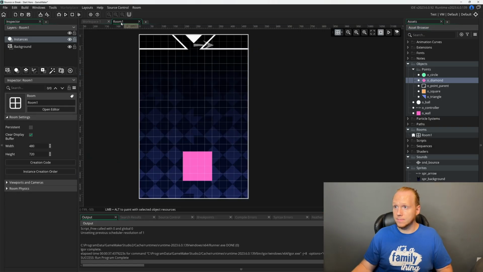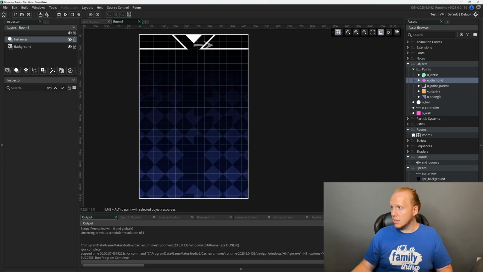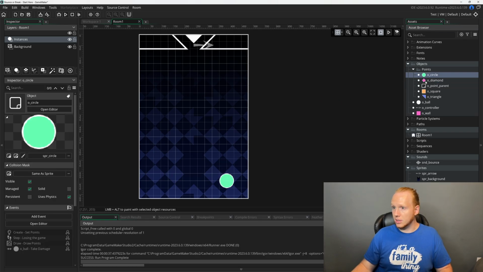So let's go into our room, and let's go ahead and take this wall, and I'm going to go ahead and delete it for now. And let's just put a few of these objects inside of our game.